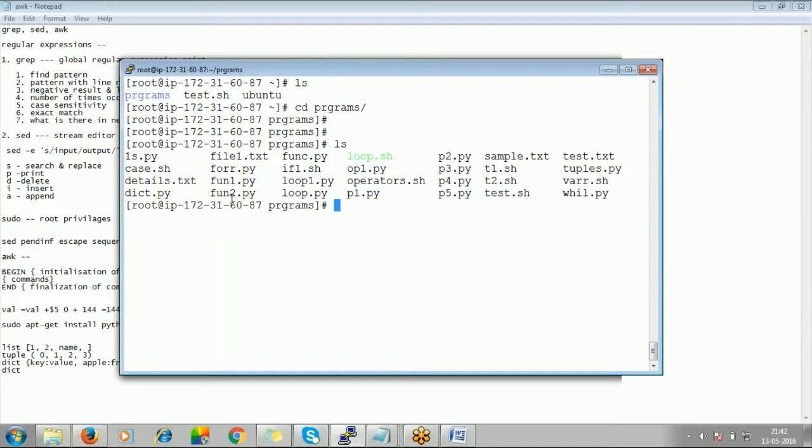And awk. These three are pending topics. Coming to shell script, we have three pending commands: grep, sed, and awk. What are they and why do we use them? Let's start with grep.